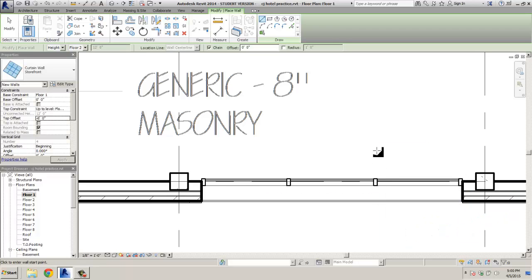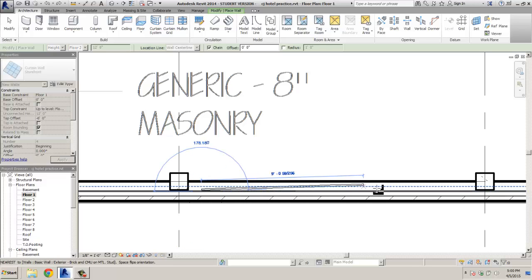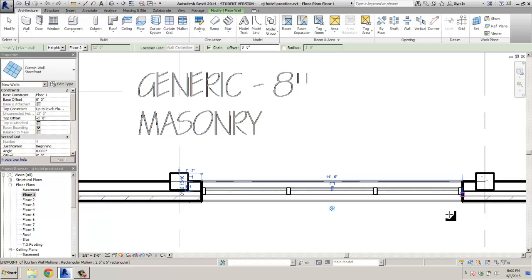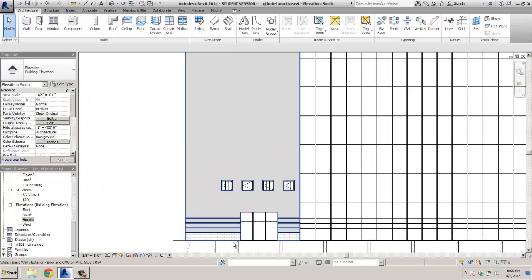So let's go back here. I'm going to Control Z back. We'll do it again. Architecture, wall, curtain wall, everything else is set. So I'm going to do this one from the center. We went over 1 foot 3, and then we go all the way down 14 foot 6 right there. And that looks more like what they got in the book. Now it says open up your elevations for the south elevation again. And there's our storefront that we just put in.